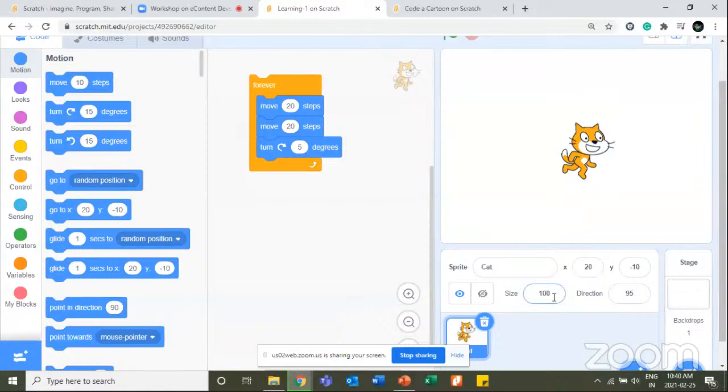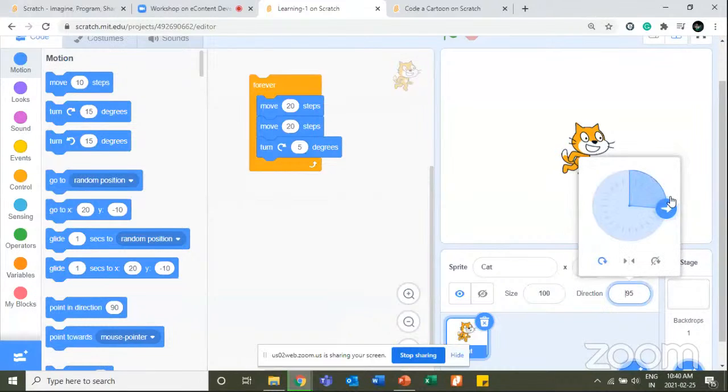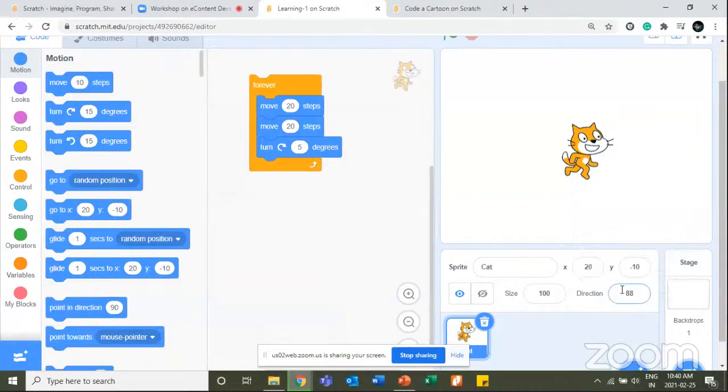Here we have an option of changing a sprite. You can also change the direction of a sprite. How do you want the direction to be? It is basically this way now. I can make it turn at any angle. This is changing the direction of your sprite.